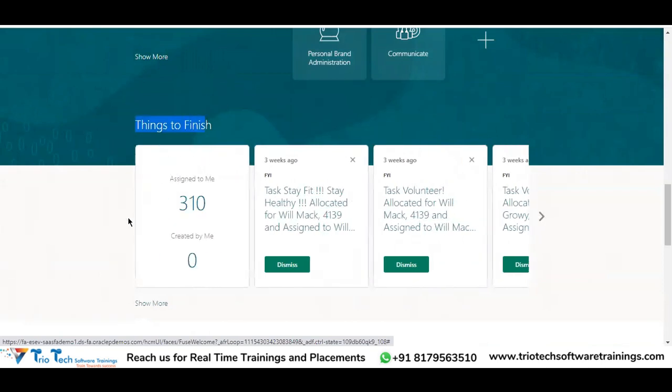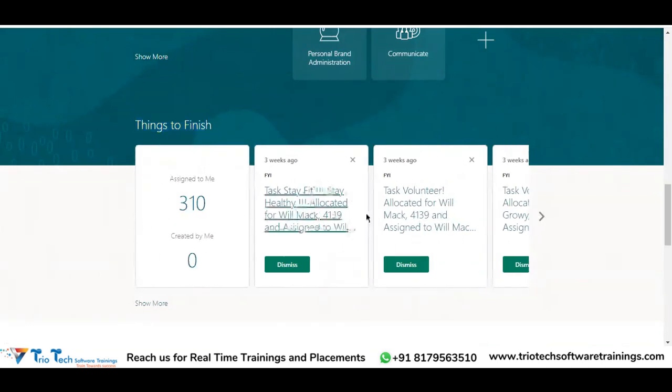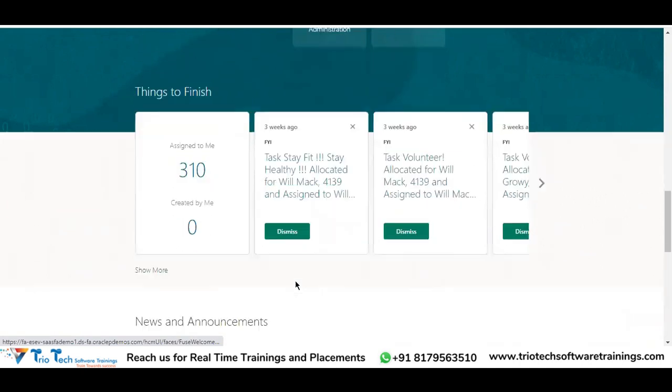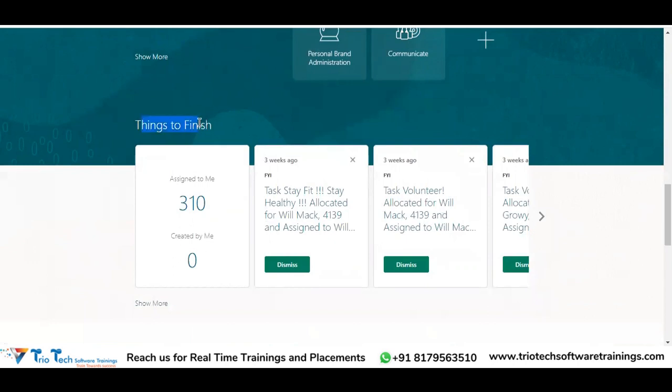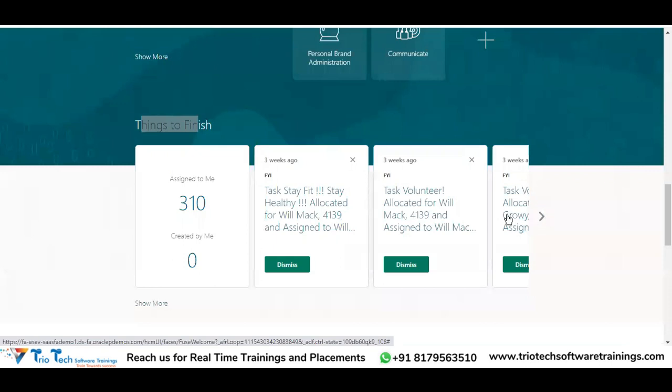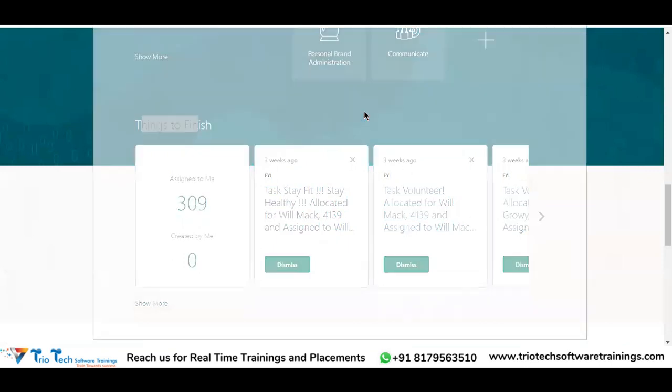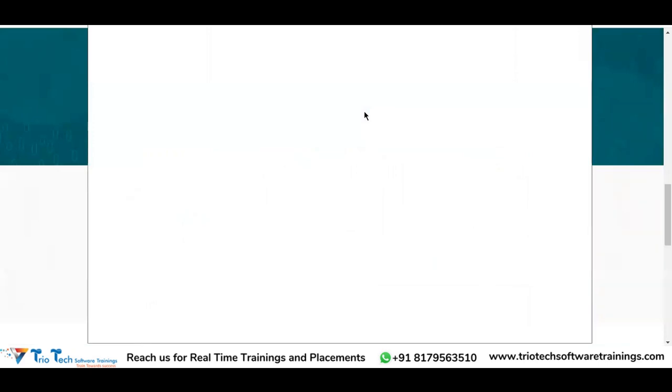These all are currently For Your Information tasks. If any approval-related things come, then I will get two buttons, approve and reject, team. So things to finish means the tasks that are waiting for you. Currently in this environment, to my HCM_IMPL, 310 approvals are assigned, team. So I can check them here. I can click on that. Then I can see the detail of what that particular transaction is about.